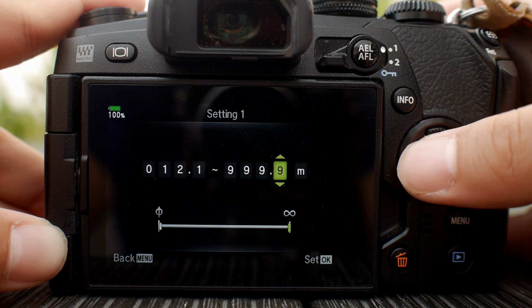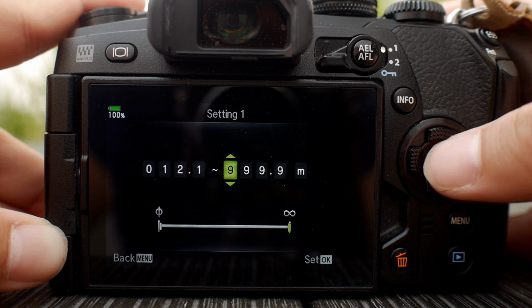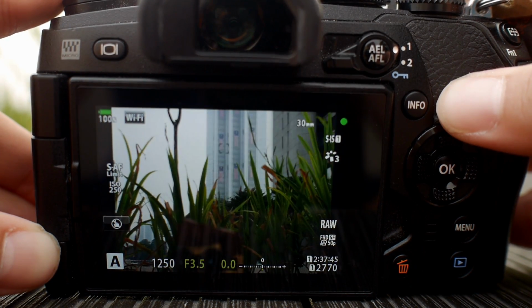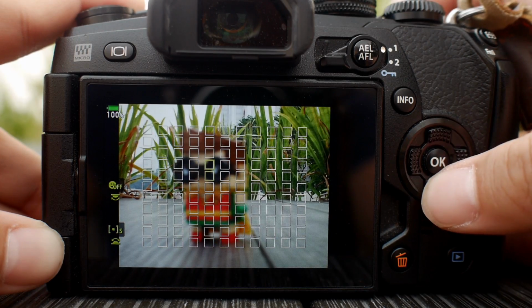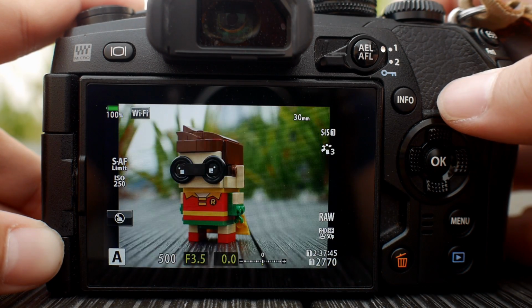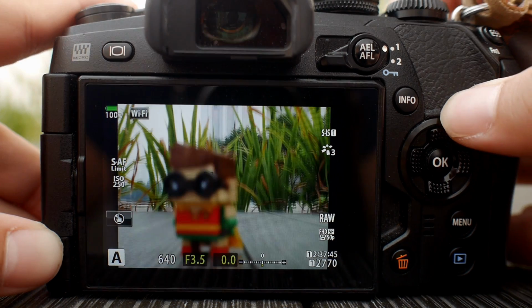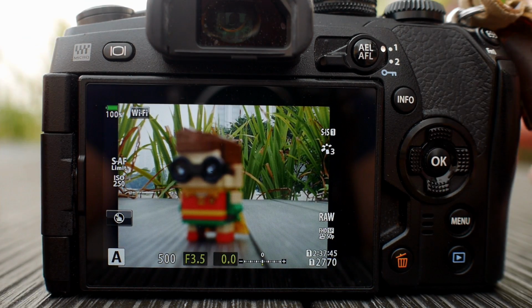Once that has been enabled, now we will see that we can go straight to the building at the back, that's the Diabumi building. We can focus it and we cannot focus on anything that is in front of us anymore. I'm sure some of you will find this feature very useful for your own shooting scenarios.